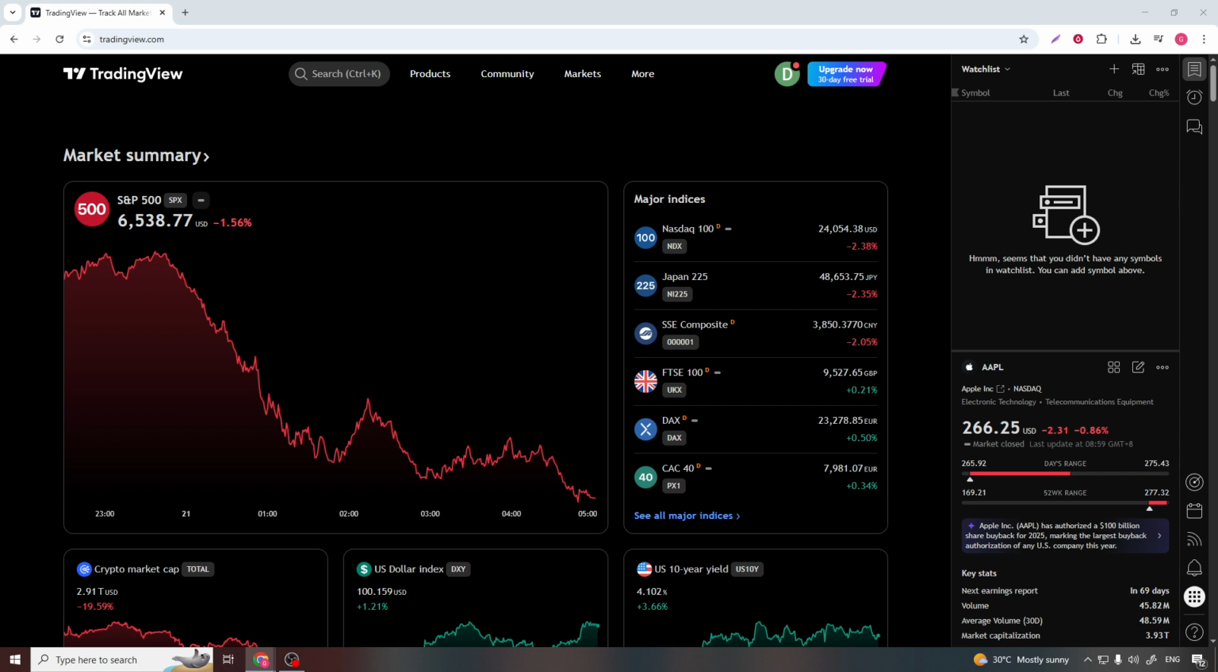Make sure you're logged in to your TradingView account so you can access all the trading features. If you're not logged in, take a moment to sign in or create an account. Then come back to the main homepage.